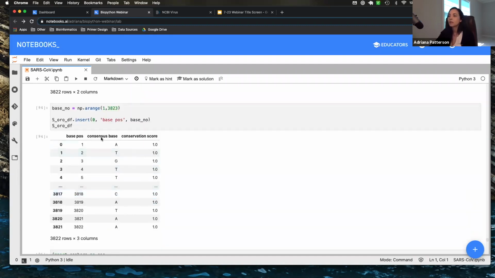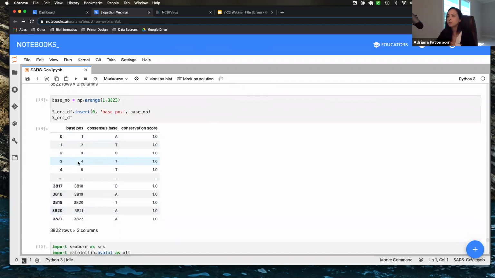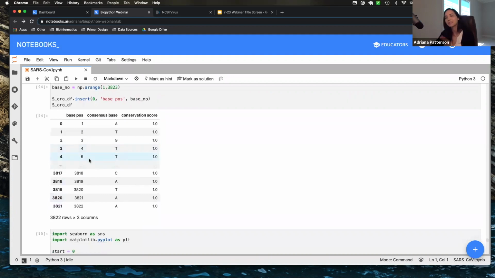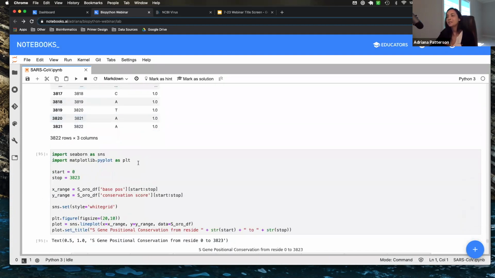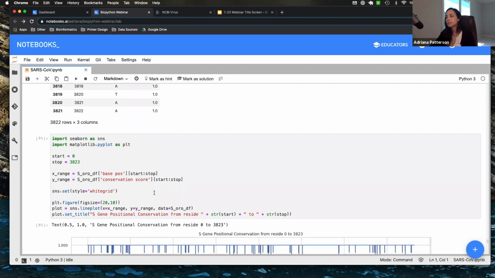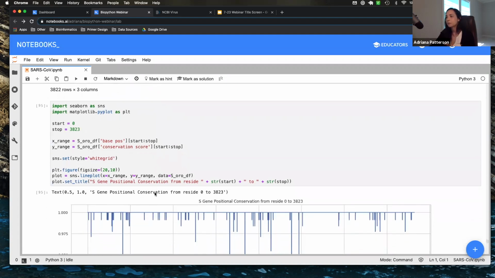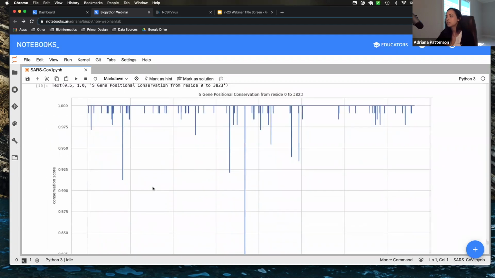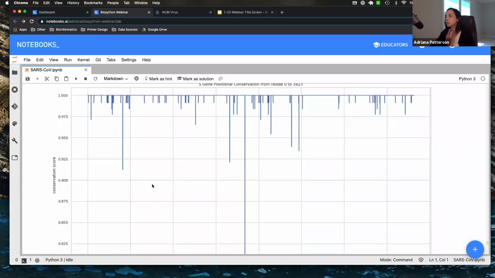I then went ahead and inserted a column for the base position because Python starts at 0, and that annoys me when I'm looking at genomic stuff because everything starts at 1. And then I use Seaborn and Matplotlib, with some aesthetics down here, and we are looking at the S gene conservation across the board.